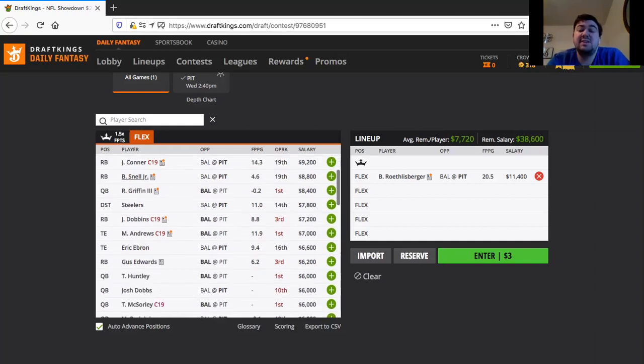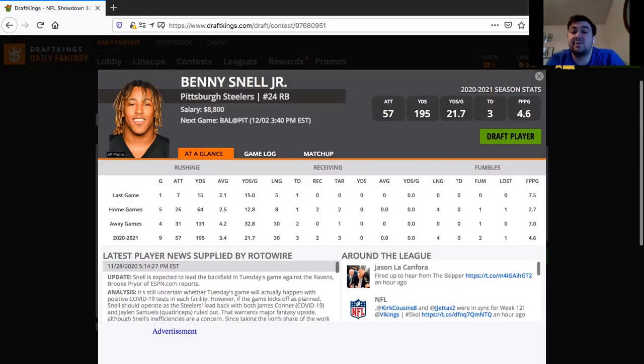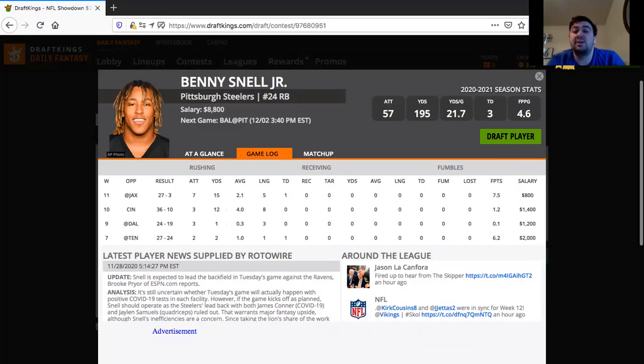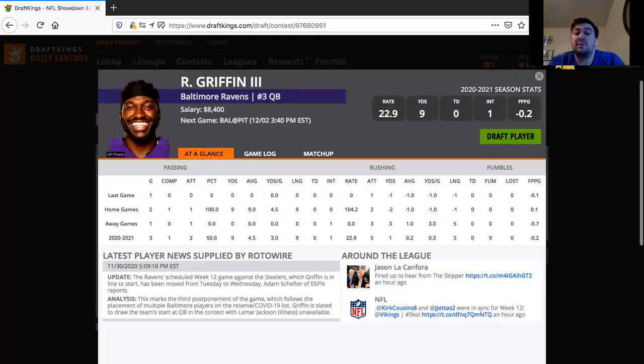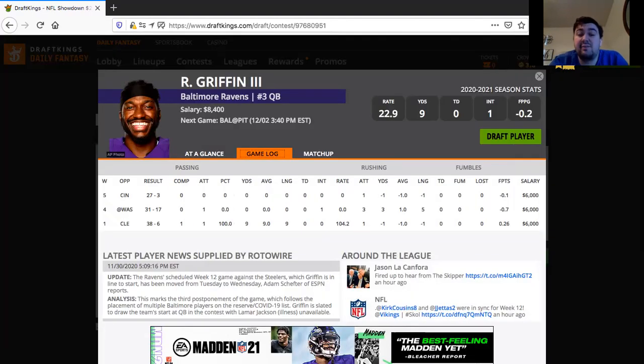But going on to Benny Snell now. Benny Snell is now starting with James Conner out. I'm not on the Benny Snell train. I think people are going to flock to him because of who he is. Basically, they're going to say, ooh, he's starting. But I'm not going to do that. I don't like him in the spot against the Ravens. I don't like that price tag at all for me. I'm not on him. RG3 is 8,400, and he's suiting up as a starter now with Lamar Jackson having COVID.